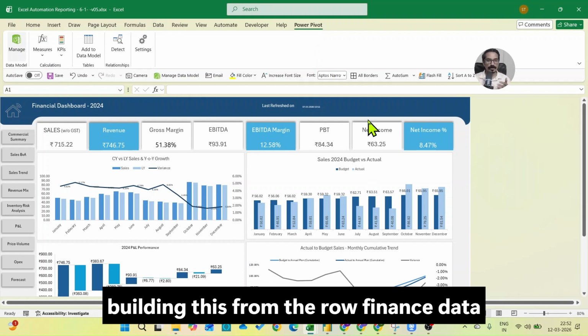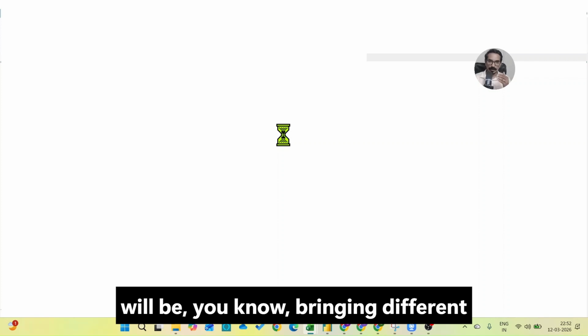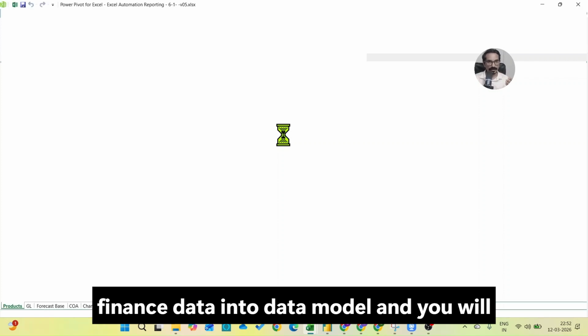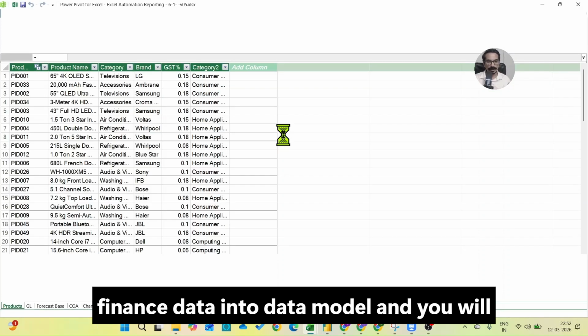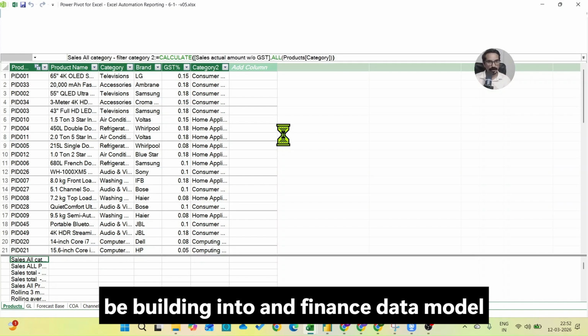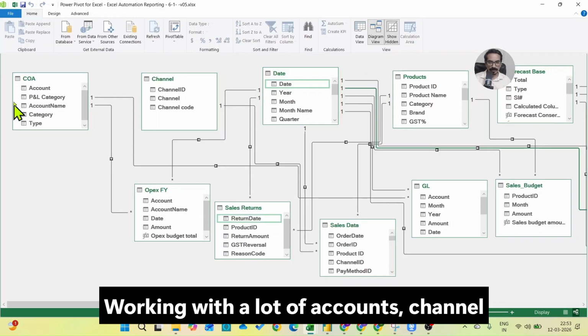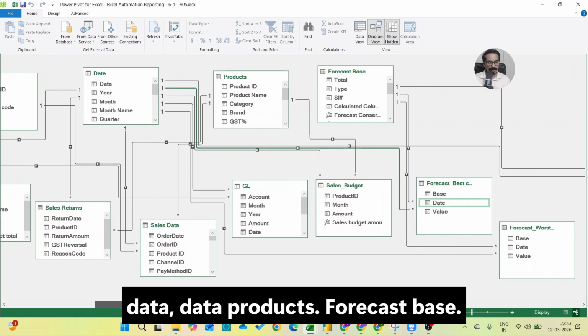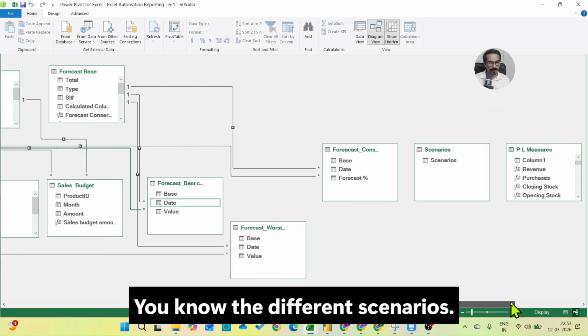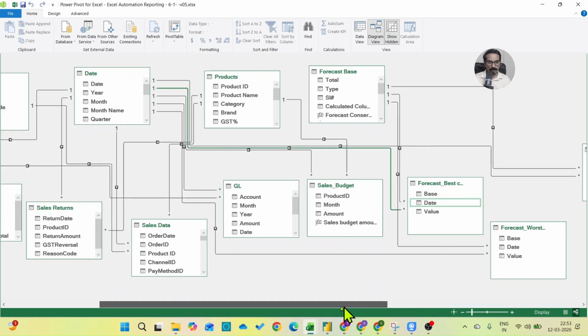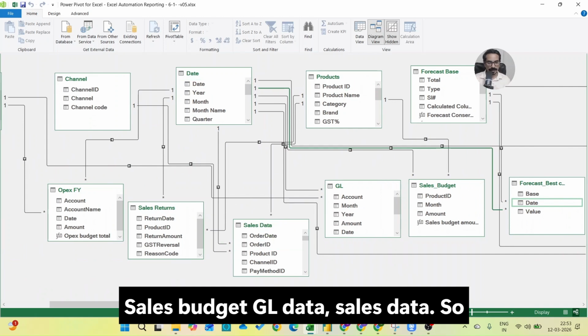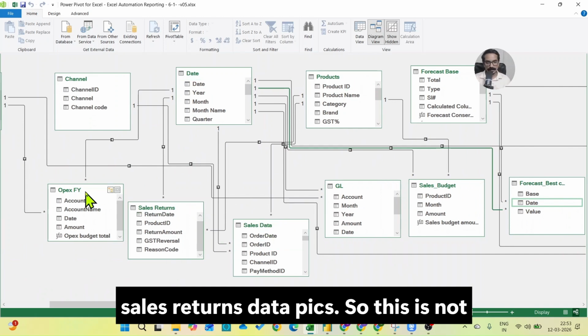So now this entire dashboard, you learn how to build using Excel BI, and you will be building this from the raw finance data. You will be bringing different finance data into the data model, and you will be building an end-to-end finance data model here, right? So let me show you how it works in the backend. Working with chart of accounts, channel data, date, products, forecast base, the different scenarios, sales budget, GL data, sales data, sales returns data, OPEX.